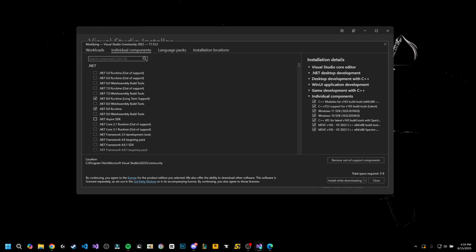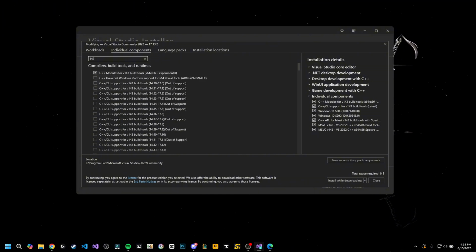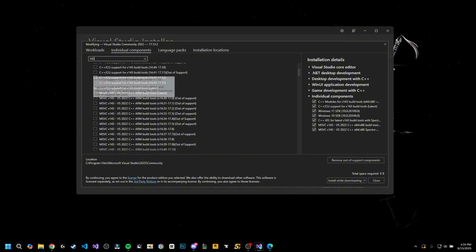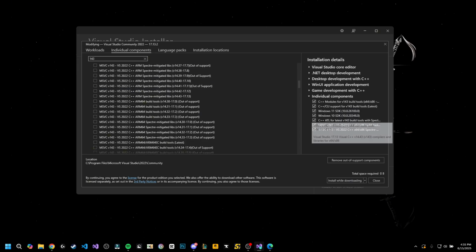Then we need some build tools, and we are gonna search for 143, the latest one, and you're gonna get C++ modules for 143 build tools, and you're also gonna get C++ CLI support for 143 build tools. Make sure you have the latest stuff, and also you have them right here if you want to check them directly. On this site you're gonna have them in the description as well. The MSVC VS 2022 C++ x64/x86 build tools, again 143 build tools.